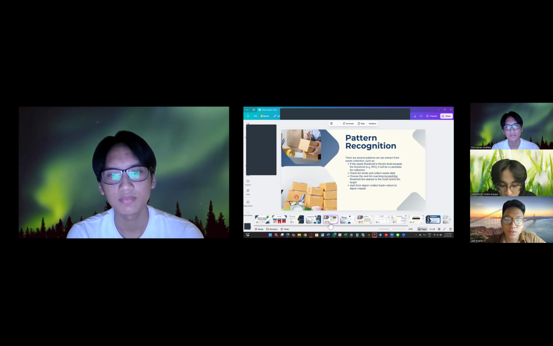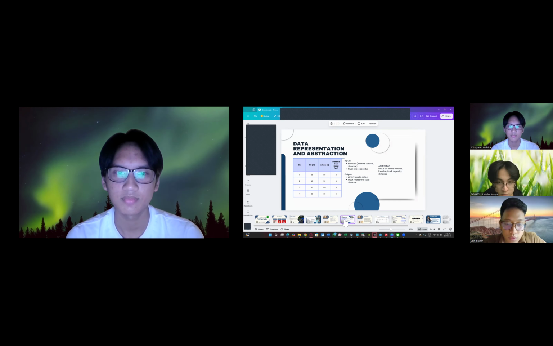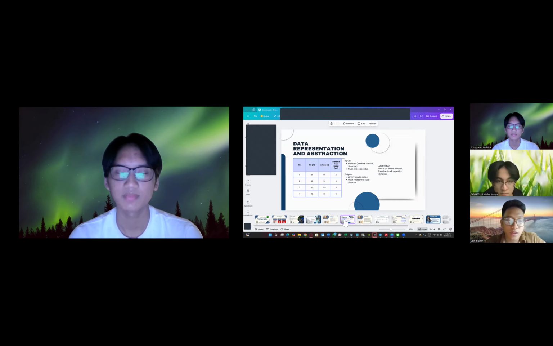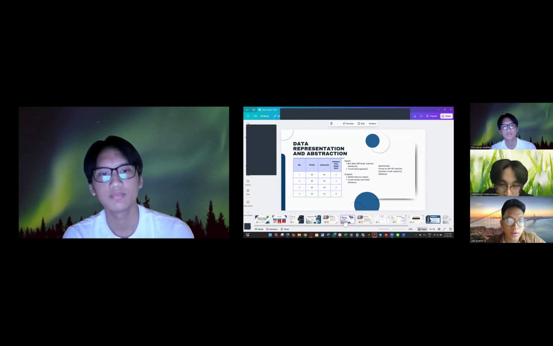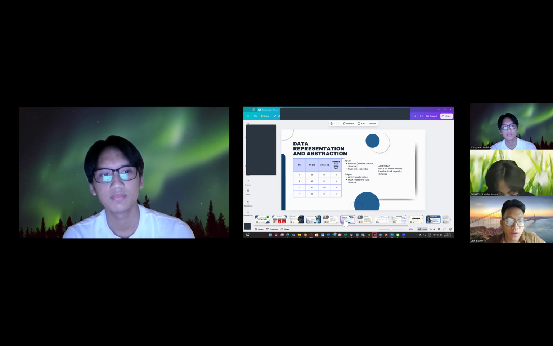The next one is the data representation and abstraction. So for example, we have the inputs here. So we have the bin data. We have 4 bins over here, 1, 2, 3, 4. And this is just an example. So we have the fill percentages, 95, 40, 90, and 20.